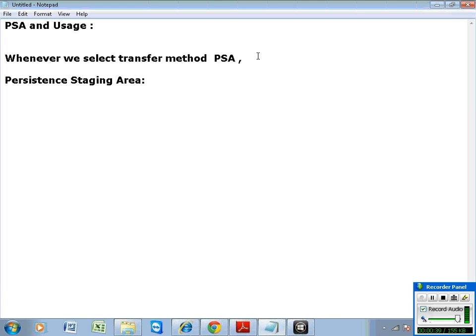So, prior to BW 3.5, you have two transfer methods, PSA and IDOC. And the major difference would be the transfer rate. PSA is going to transfer more number of records when compared to IDOC. And apart from that, whenever you use the transfer method PSA, which is the default transfer method, the persistent staging area will be created within the data flow. This is a table.